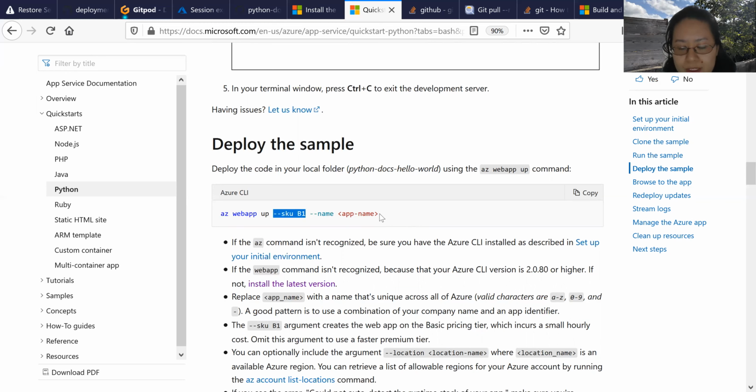One thing to note is that this app name needs to be unique, which doesn't exist on the entire Azure portal, which means that it's not just that you haven't used the app name yet, but also other people on the web haven't used it yet. So this is something to pay attention to.